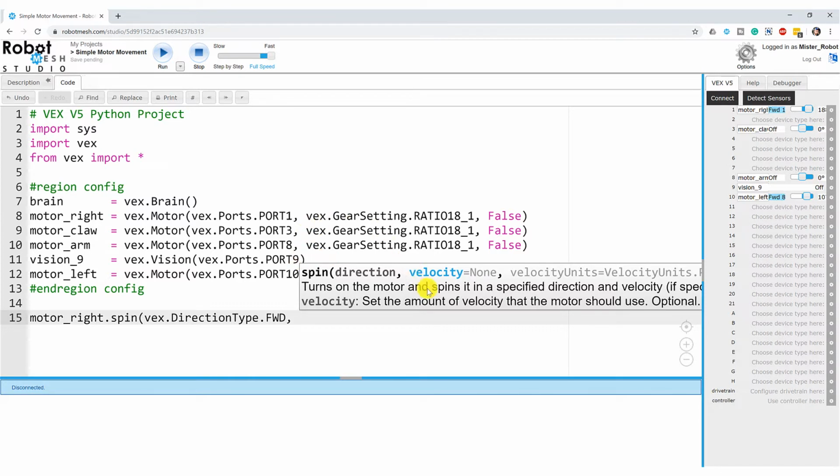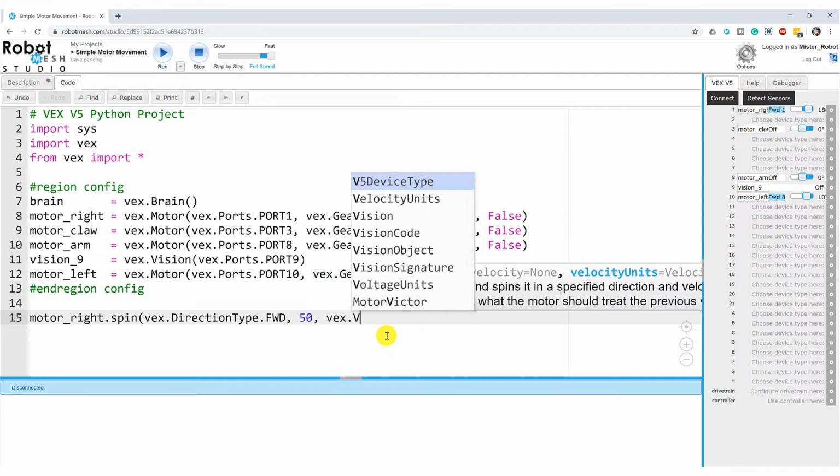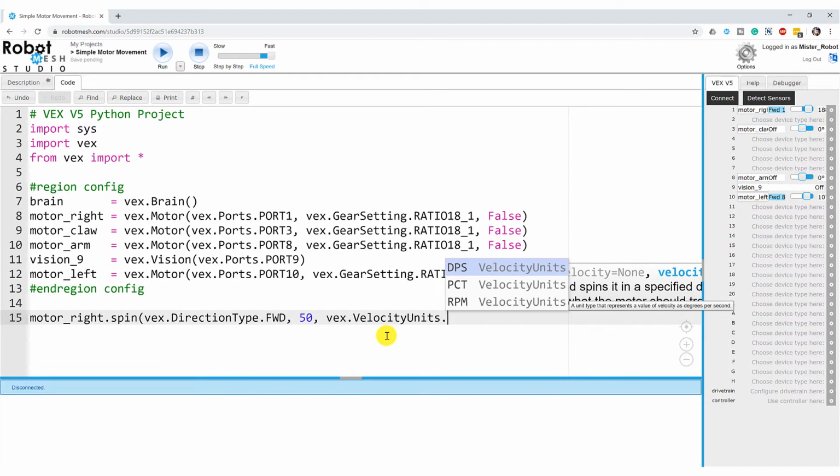You can see how now it's telling us that it's expecting the second parameter here in the arguments list. So I'm gonna write 50. And the type of velocity unit, so 50 what? It's gonna move at VEX dot velocity units dot PCT for percentage of power.